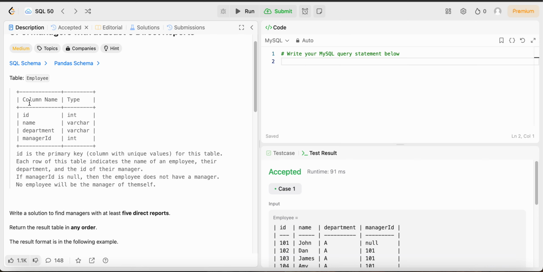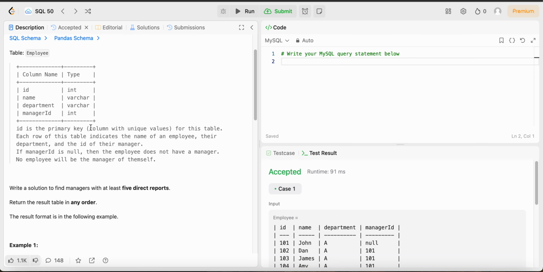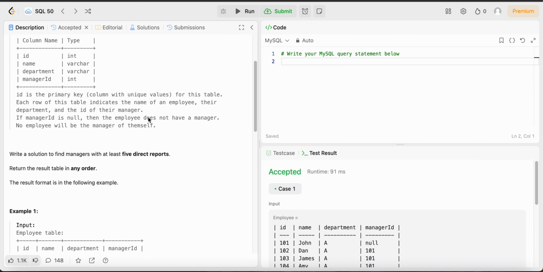Here we can see that they have provided us with a table named employee, which has got 4 columns: ID, name, department, and manager ID. ID is the primary key for this table. Each row of this table indicates the name of an employee, their department, and ID of the manager. If manager ID is null, then the employee does not have a manager. Also, no employee will be the manager of themselves.